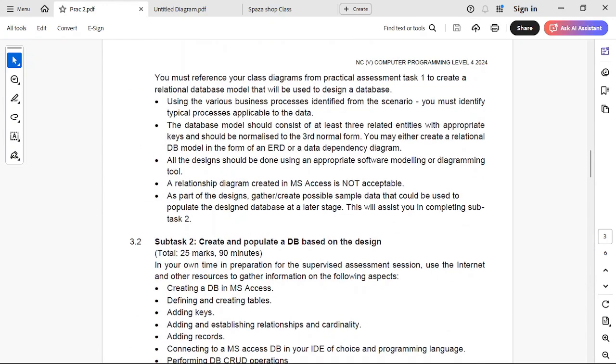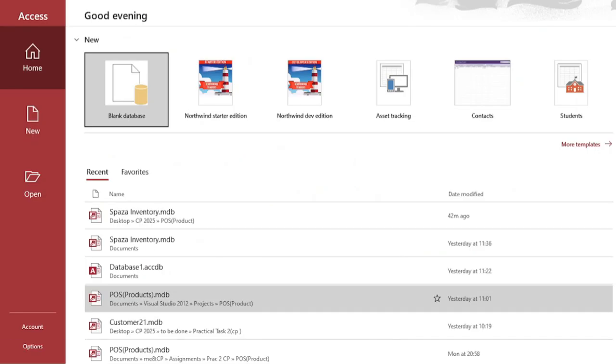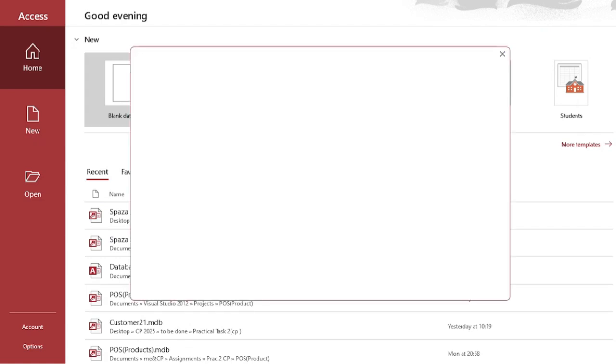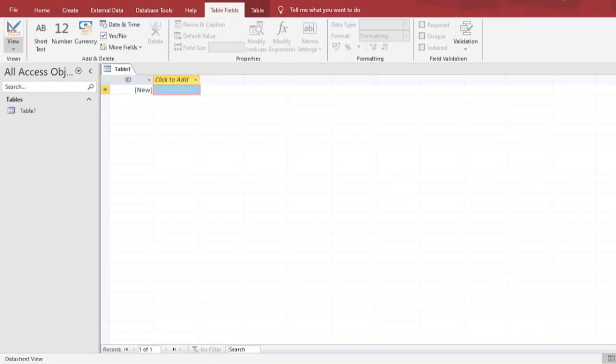Okay, now what we'll do, we'll open our Access and we'll create a database. So we'll create a table, and we'll go to design view and create the first table.